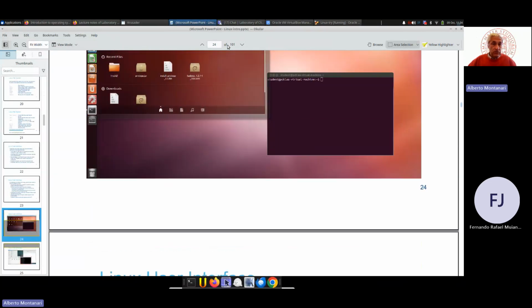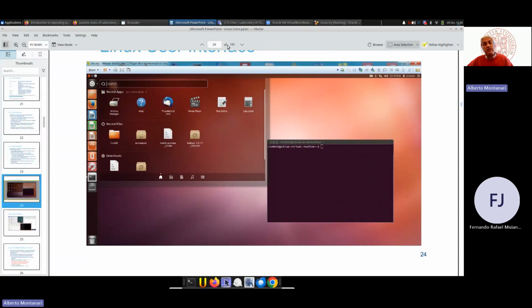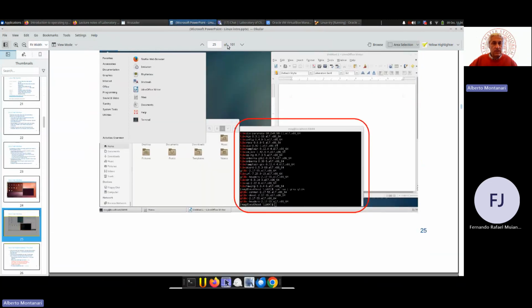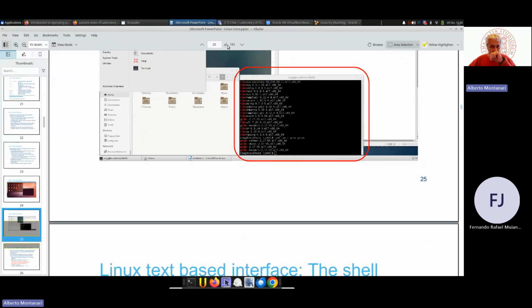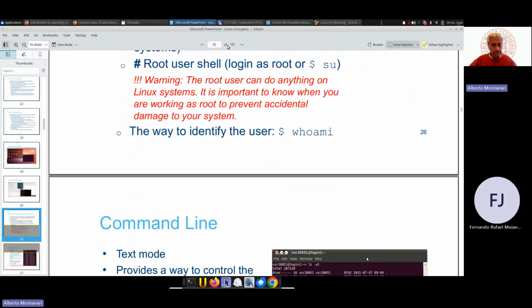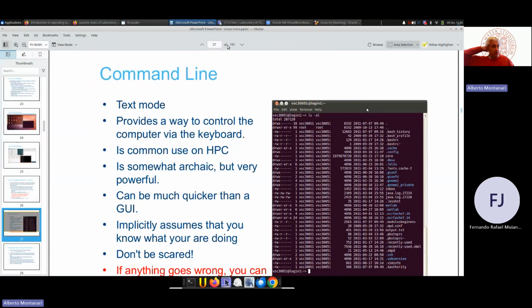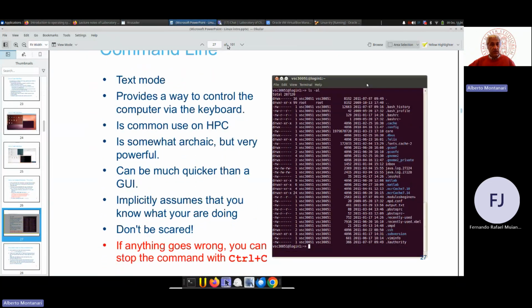This is the user interface, and this is another one. This is another distro. It's not ours, but it doesn't make a big difference. It's another Linux. Here is the command line. You see what is written here. Text mode.